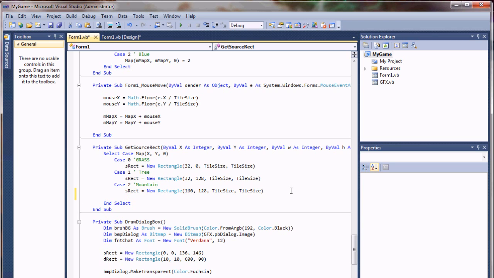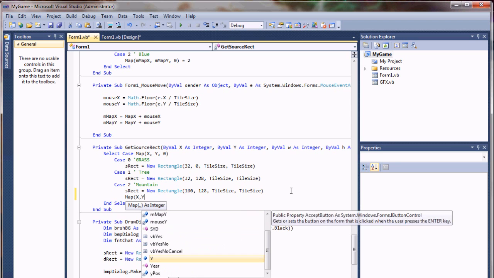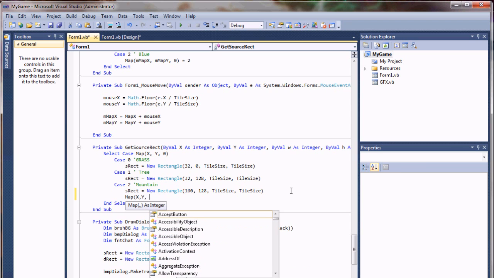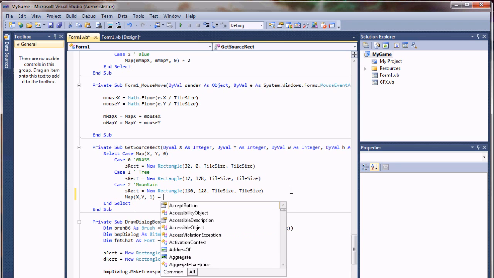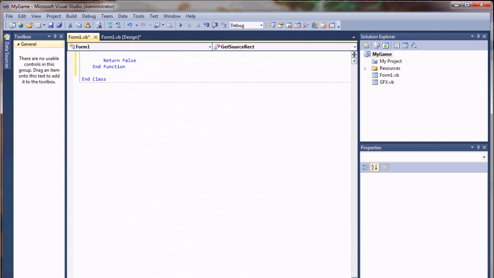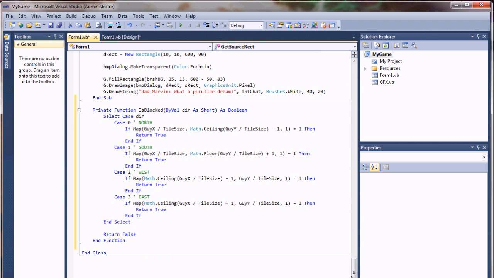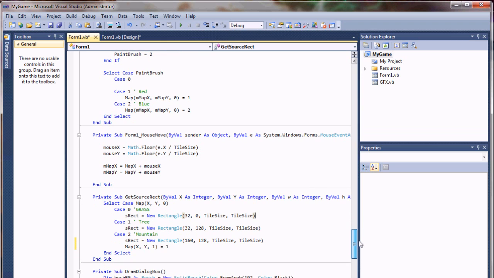We'll say map x and map y, and 1, since we're using our third dimension there. Alright, so by default, since we haven't actually set these values, these are going to be 0 and therefore passable. They'll return a false on the is blocked here. So only if they're 1 will we be interested in blocking our keystroke or our movement.